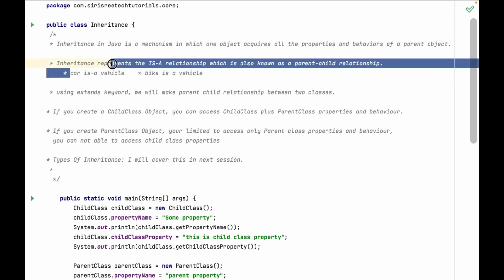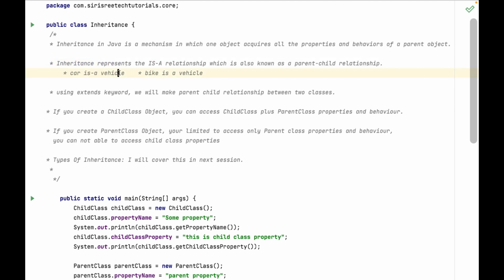For example, a car is a vehicle. So vehicle acts as a parent class, car acts as a child class. Here, a bike is a vehicle. Vehicle acts as a parent class, bike acts as a child class. This is a relationship that we also call a parent-child relationship.